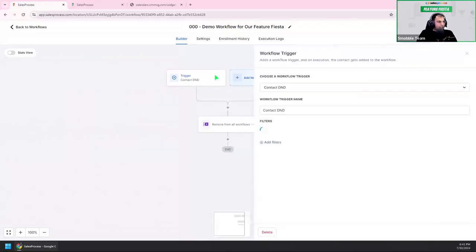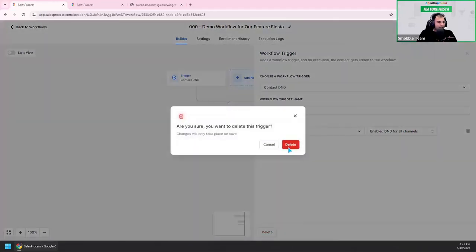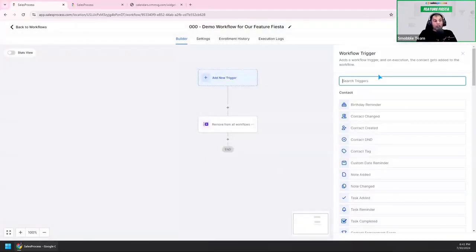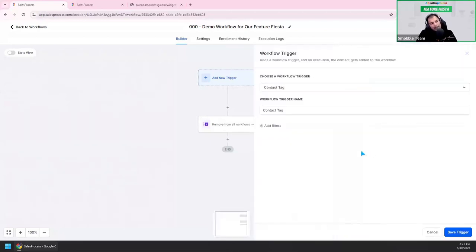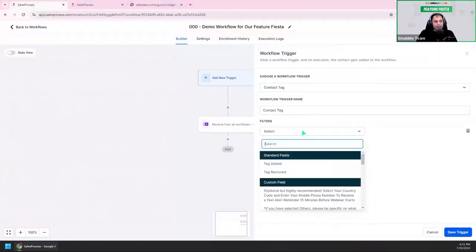Before I do that, let me just delete this trigger so it doesn't confuse you. The interesting part is you can add multiple triggers. You can add multiple actions in the workflow. So the next is contact tag were added or removed. If a tag is added to a contact, then you can start the automation.